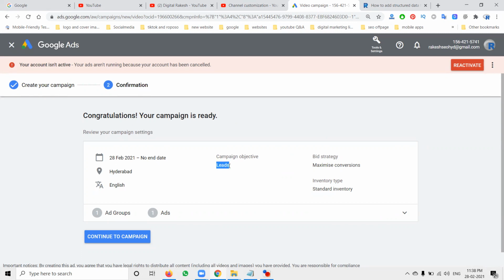What is the purpose? Leads. I'm looking for maximum conversions into my YouTube channel. The specific location is Hyderabad and the language is English. Inventory type will be standard inventory. I have created one group and one ad. After the ad runs, we can create any number of ad groups and ads. All of that supports drive conversion. For drive conversion, three things are important: sales, lead generation, and website traffic. We can follow this method to create drive conversion, and finally click continue to campaign.